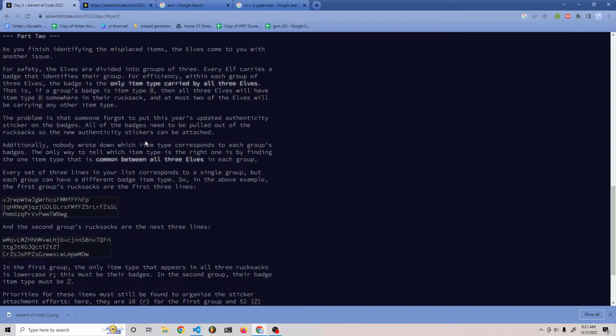The problem is that someone forgot to put this year's updated authenticity sticker on the badges. All of the badges need to be pulled out of the rucksacks so the new stickers can be attached. Additionally, nobody wrote down the item which corresponds to each group's badges. The only way to tell which item is the right one is by finding which item is common between all 3 elves.